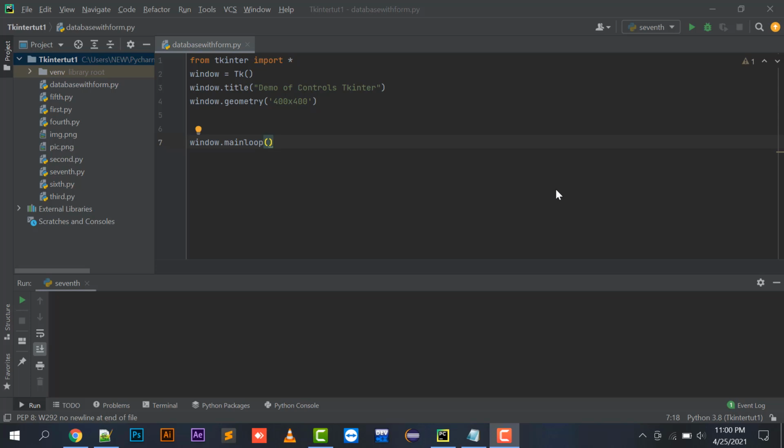In this video, I am going to tell you how to insert data into the database via Tkinter form. I will make a form that will contain two text boxes, one for name and the second for marks, and a button. By clicking on the button, we will pick up the name and marks values, and after picking up their values, we are going to insert them into the database.